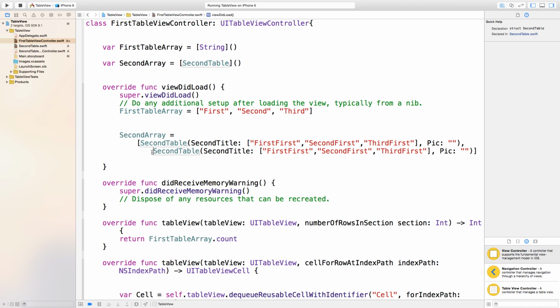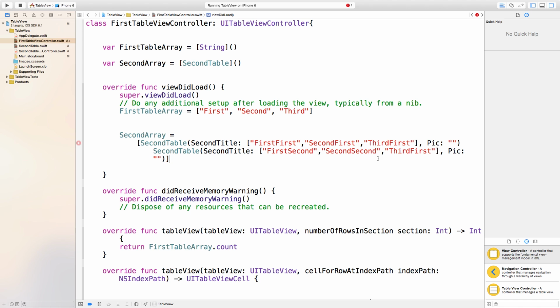So now for our second array that's going to be loaded up when we click this second, we're just going to call this first, second. Sorry if the naming's getting a bit confused. You can call these whatever you want. It really doesn't matter. Second, second, and then third, second.